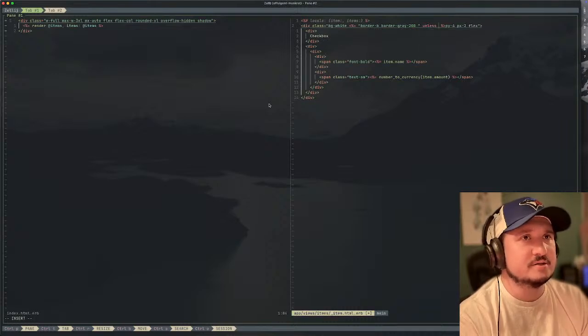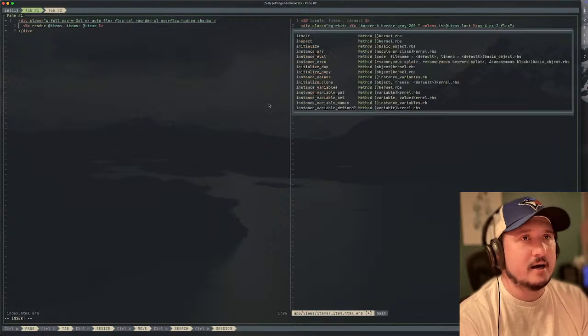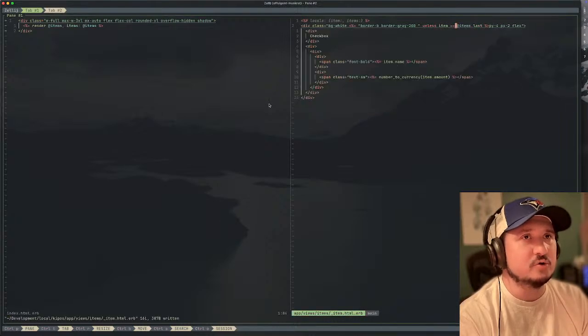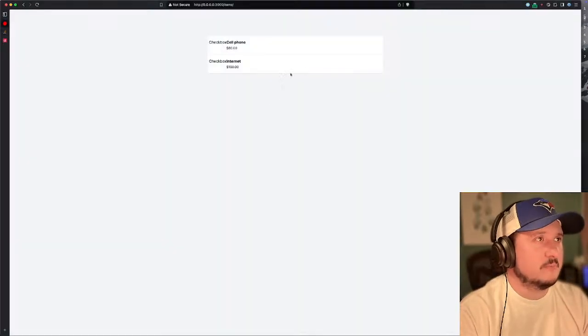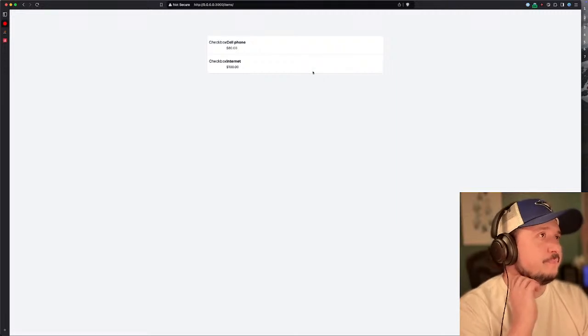So unless to do or items dot last, unless item equals items dot last. So if it's, it will do it unless it is that. And we just got rid of that bottom border there, but we kept this one here. So that's what I want. Okay.